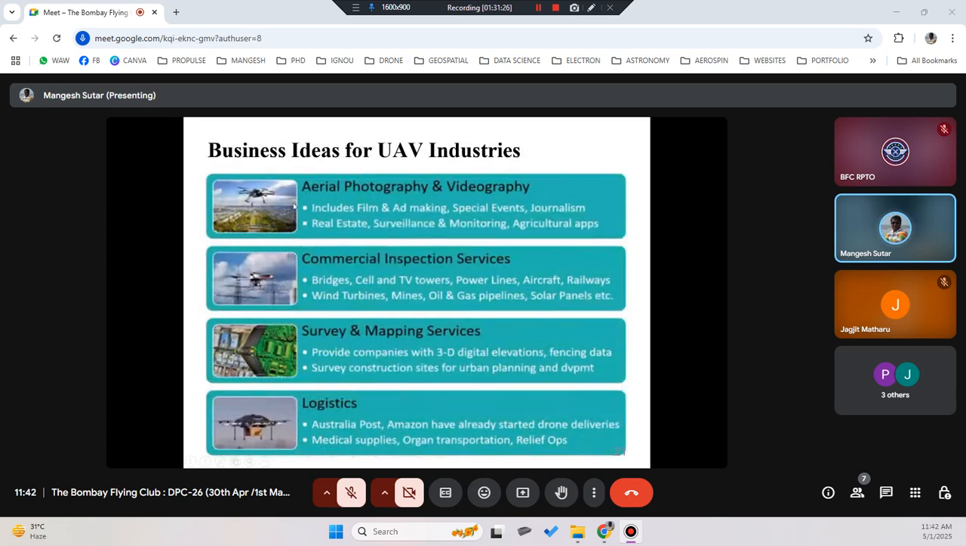So aerial photography and videography include fields like ad making, special events, journalism, real estate, surveillance and monitoring. We have seen a lot of boom happening in the real estate environment, where drones have been very effectively used.